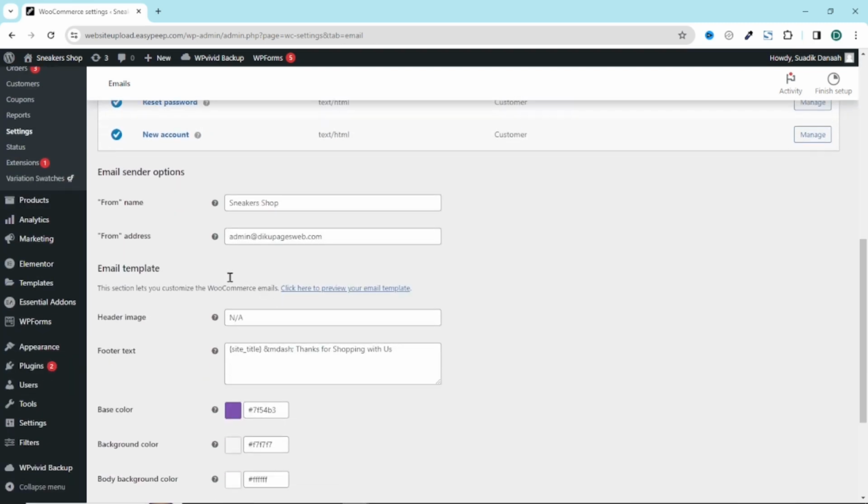Going down, you see that we have email sender options, and the from name will be set to the name of our website, which you can change. Take note, that is not the purpose for this tutorial. You should know how you change the name of your website. The from email address will still be the old email address from the old administrator.